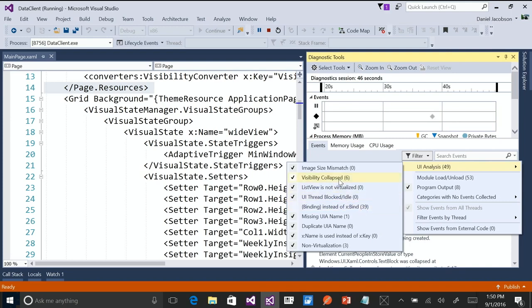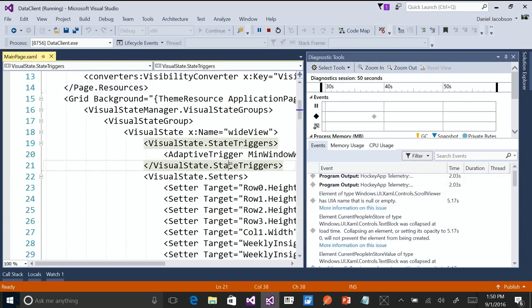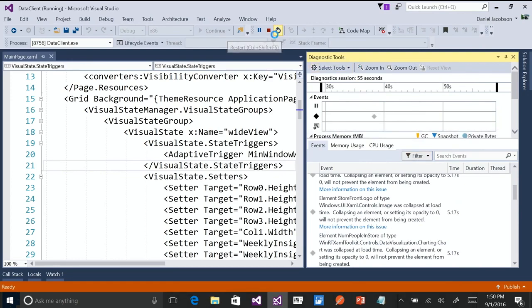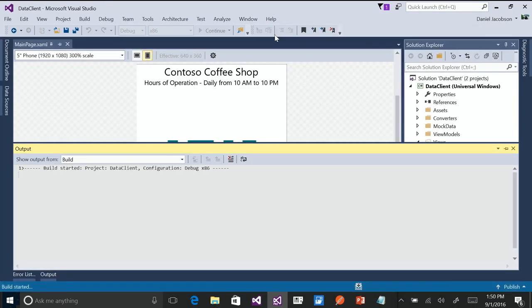But the one that I want to show you is one that actually surprised me, and I found out about this because of this tool. So let me restart my application. Oh, here's the app. You can see all the data. Let me restart my application and describe what I'm doing that is bad, that UI analysis told me about, that I had no clue about.